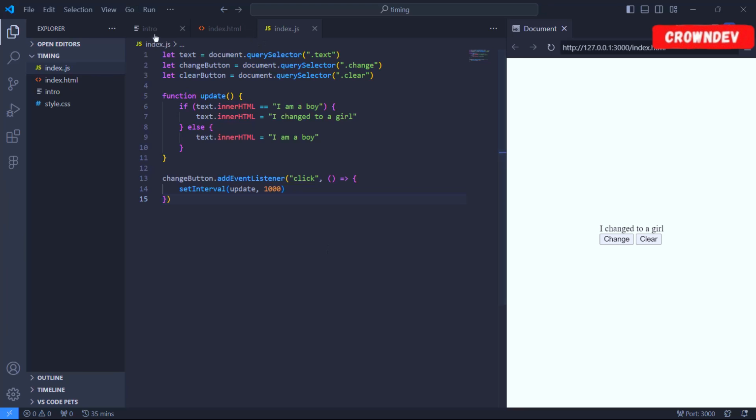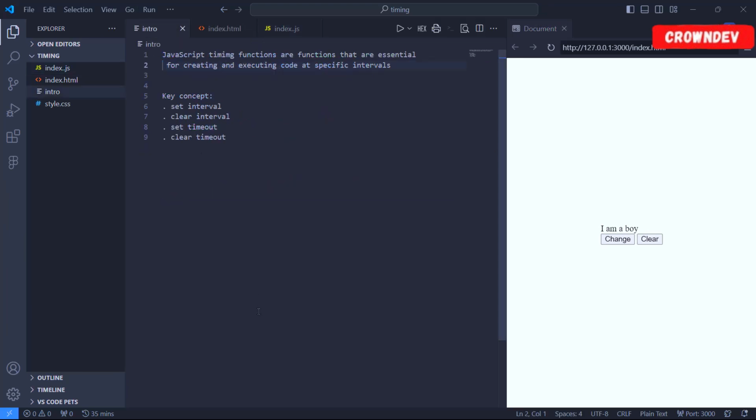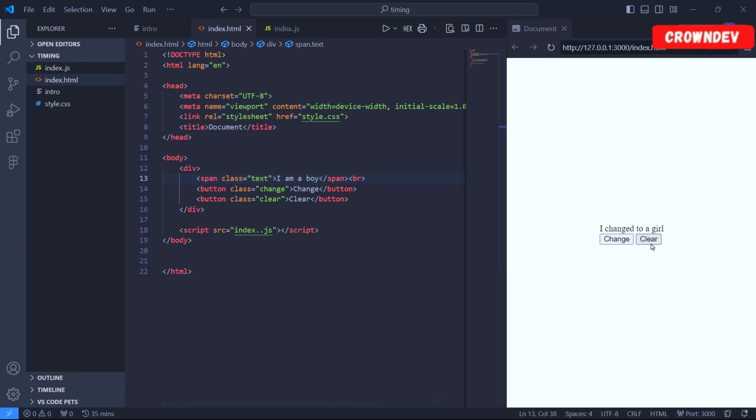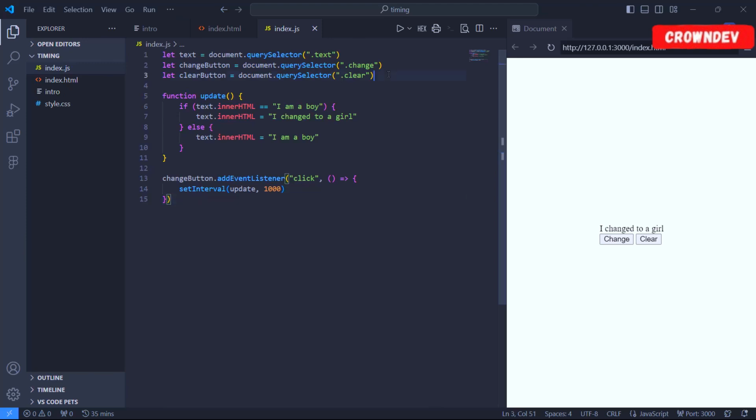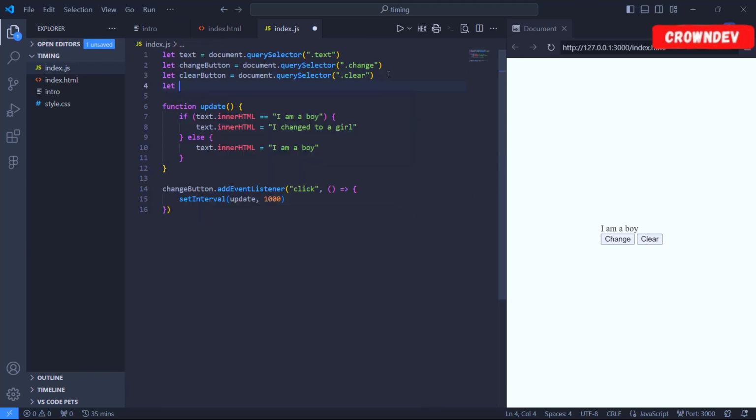So let's look at the clear interval. Now you can see set interval, clear interval. The clear interval is used to stop the set interval operation. As we can see here, the code is running now. If I click on clear, I want the function to stop, like I want the code to stop executing. So in my JavaScript, to be able to do that, I will need to declare something called ID. You can give it any random variable name, but for consistency, I call it ID.